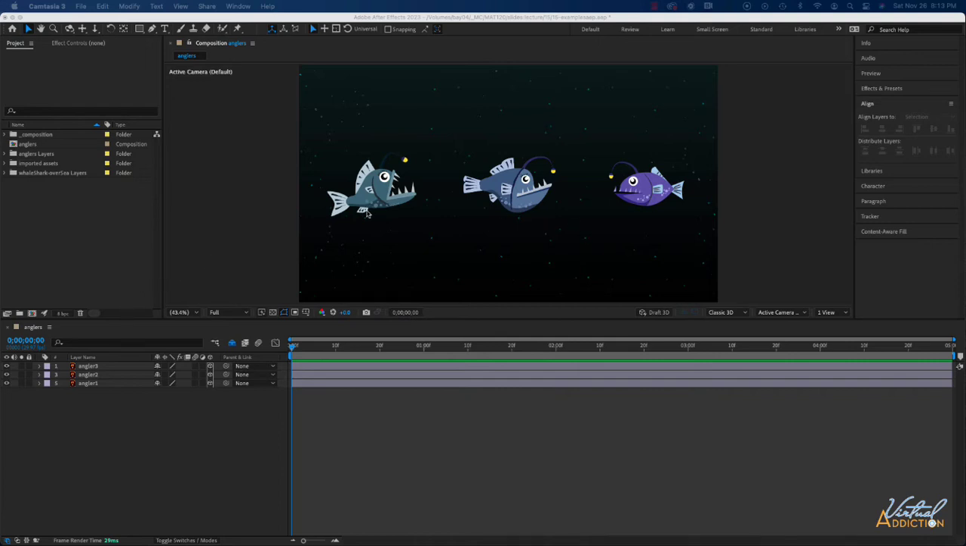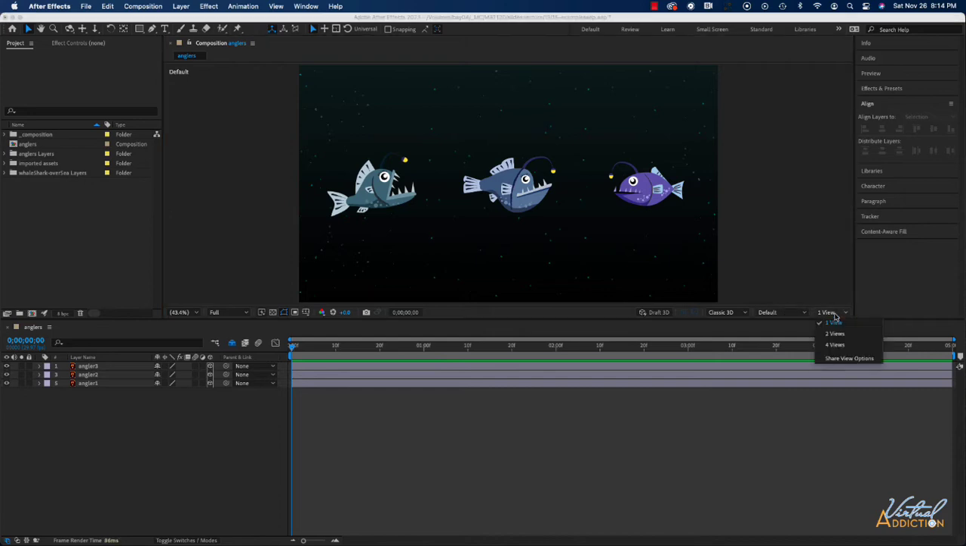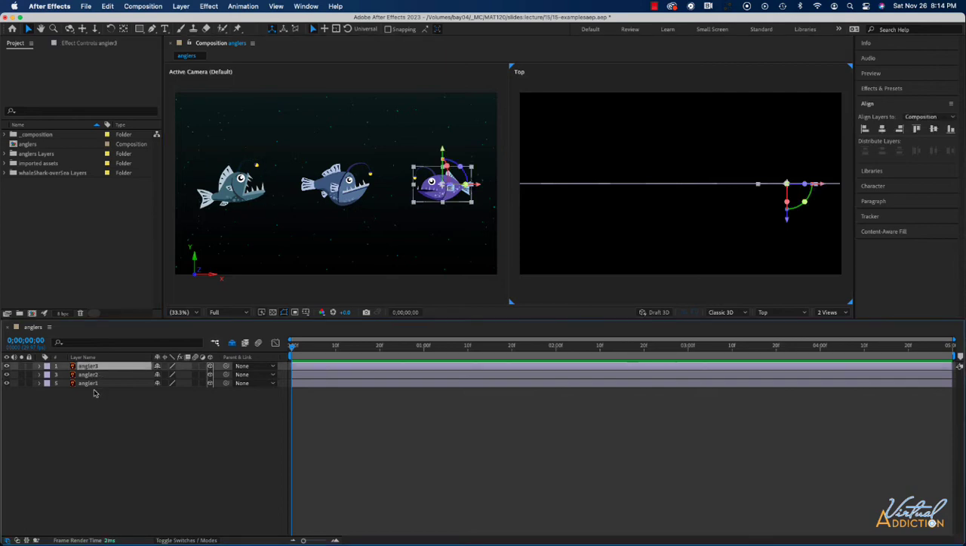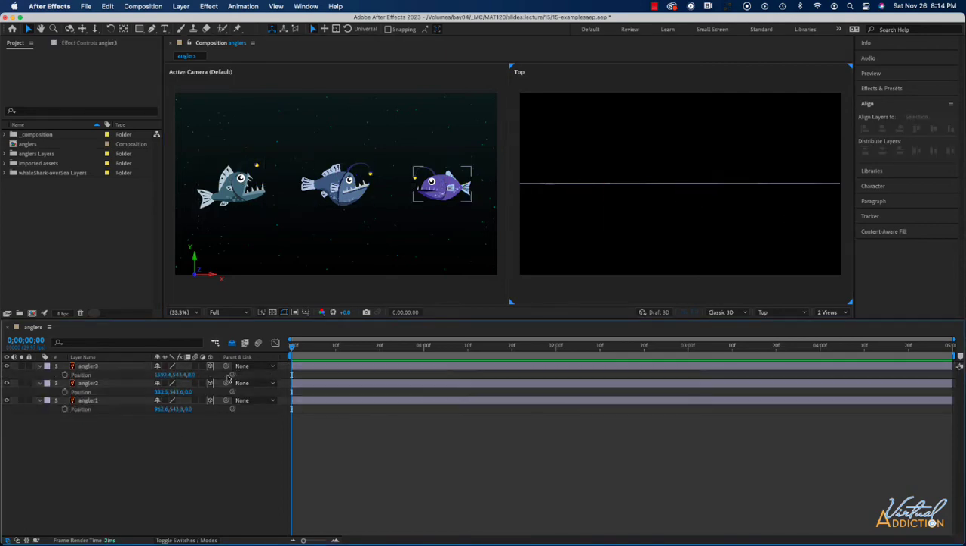Here I have a composition with 3 anglerfish. You can see that each one is represented on my composition. I've already made these elements 3D elements. We'll go ahead and switch to our 2 views. Currently, all of the fish are located in the same Z location. What I'm going to do is open up the position property for all 3 layers, and we're going to make adjustments to their Z position.